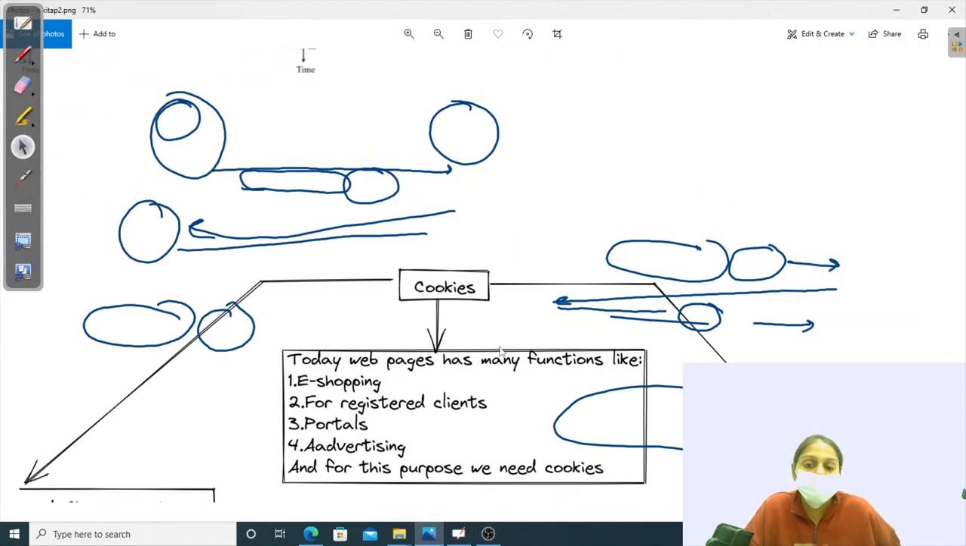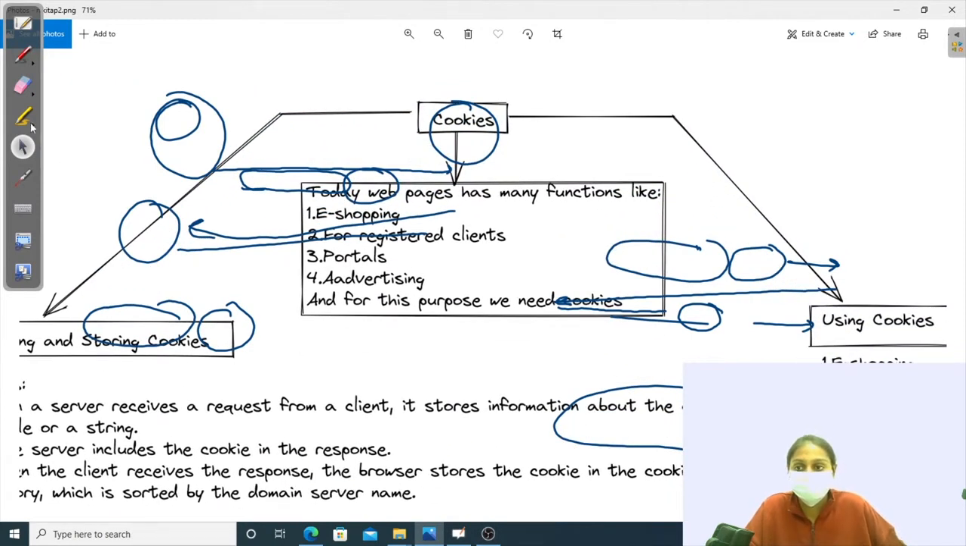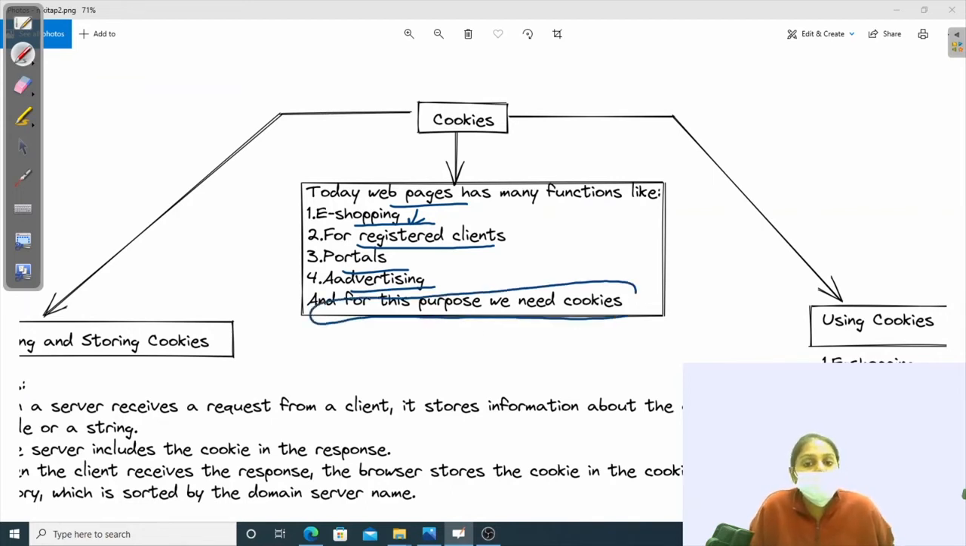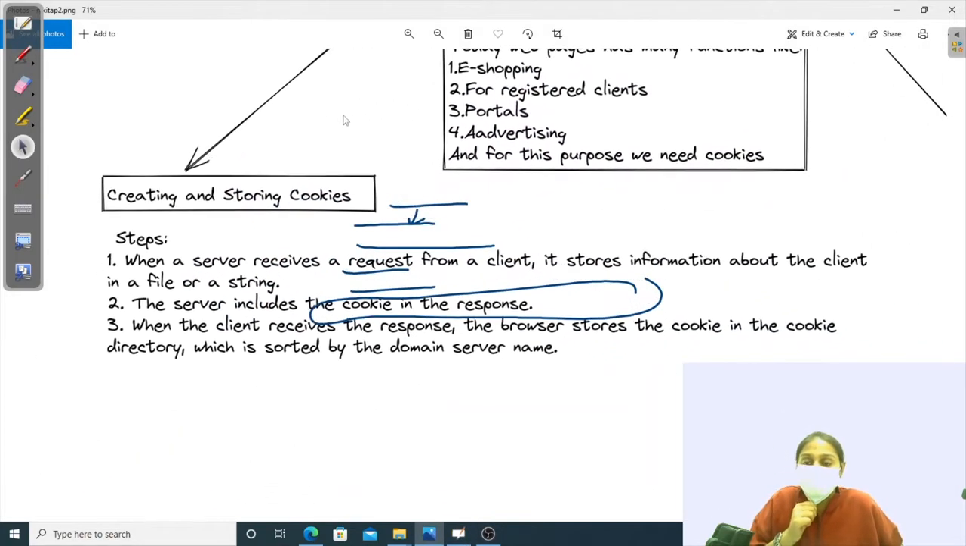Now the next topic is cookies. So what are cookies? Today web pages have many functions. What are these functions? Web pages today are used for e-shopping, electronic stores, for registered clients, as portals, and even for advertising. And for all these different purposes, we need cookies. So how do we create and store cookies?